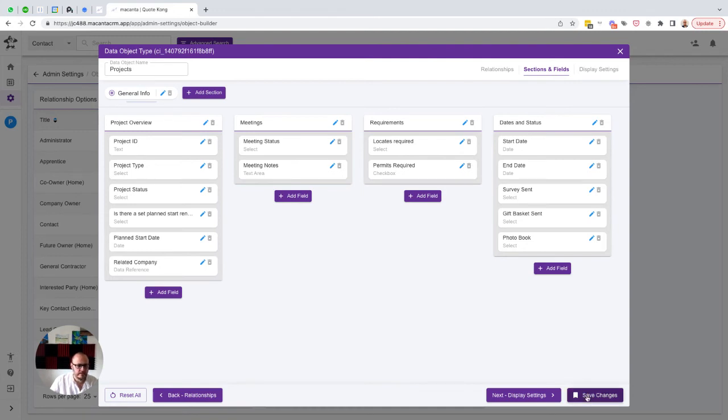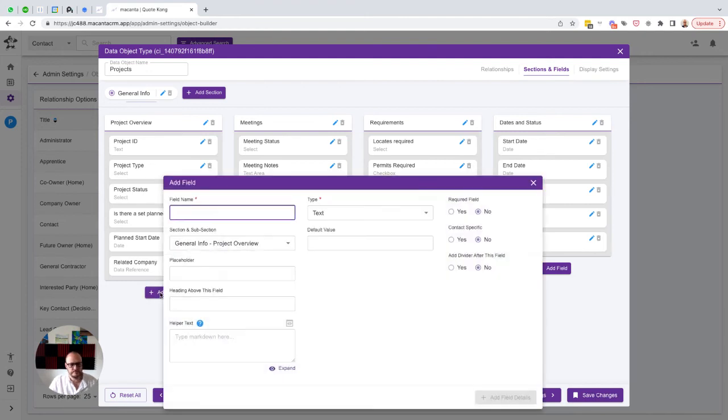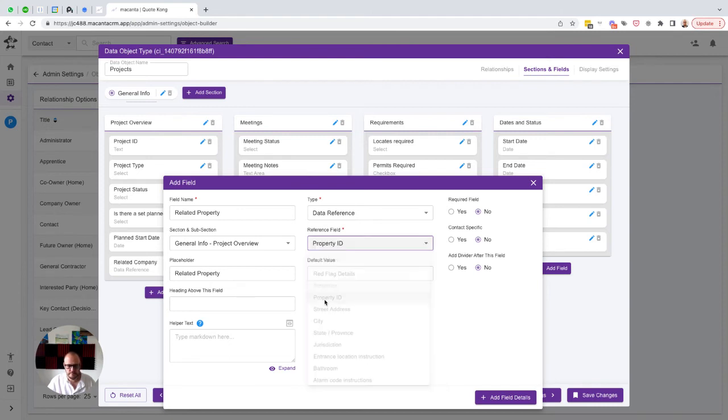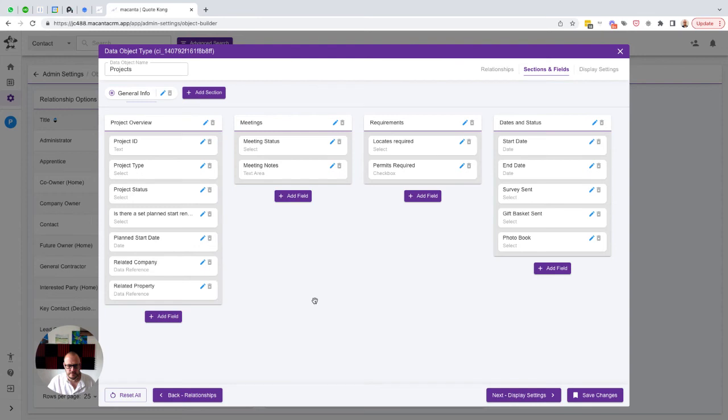So that is our related company for that project, but we can also add a related property. And again, we're going to go for a data reference, and in this instance we're going to go for, under our properties, property ID. Okay, and we go with that, so we've got those details there. So that's on our projects. I'll now be able to track which company it belongs to and which property it belongs to.